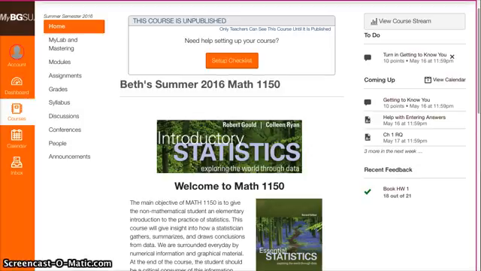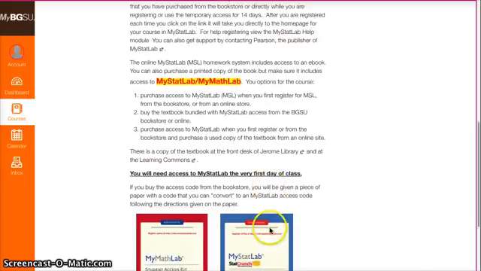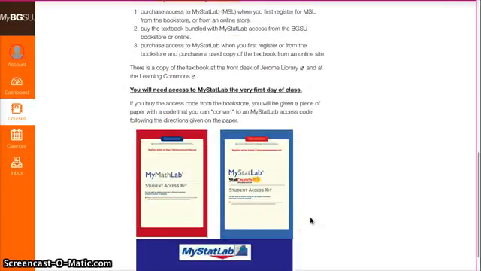First, you will need access to MyStatLab. MyStatLab is the online homework system we use. It includes an e-text, statistical software called StatCrunch, and applets. You can buy access either in the bookstore or online when you first register for access to MyStatLab. There's a 14-day trial you can use to get started. You may also wish to purchase a printed copy of the textbook.